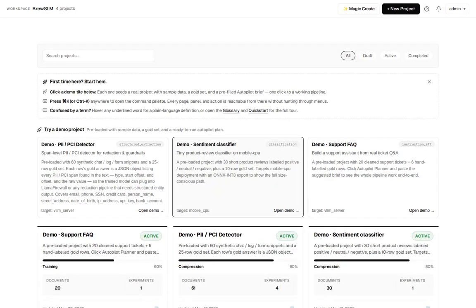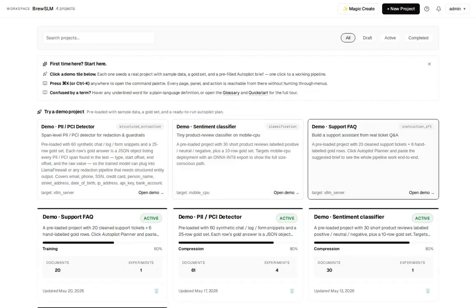BrewSLM auth is on by default. I'll log in as admin, the bootstrap user. The password is the local development token from the backend .env file. And we're in. This is the project list.